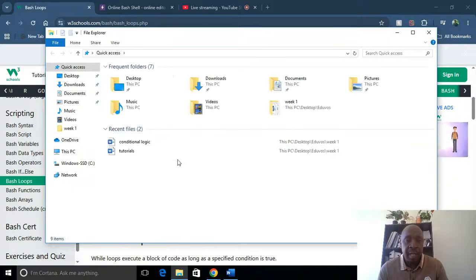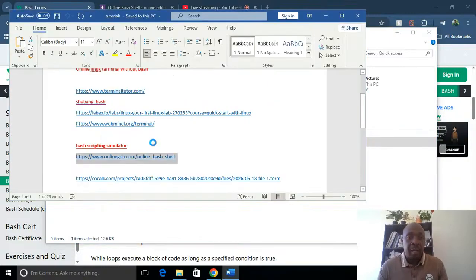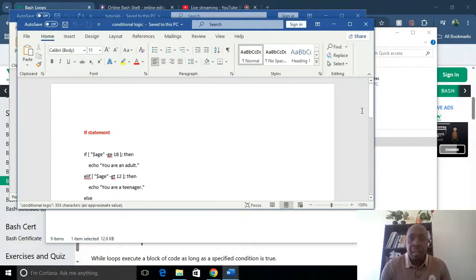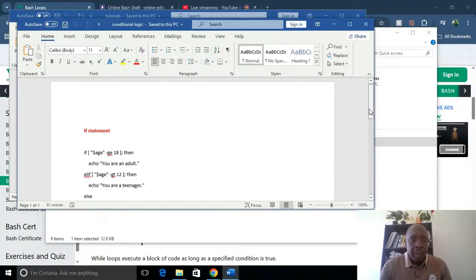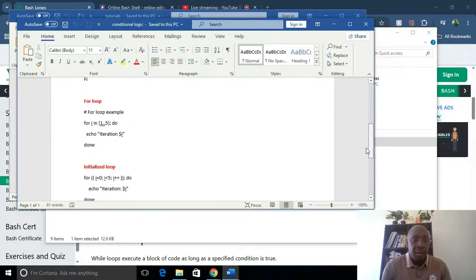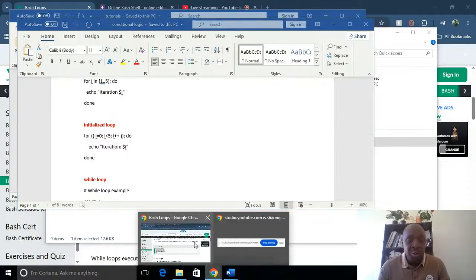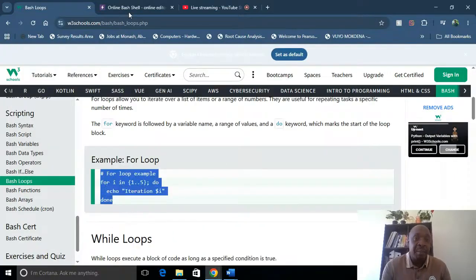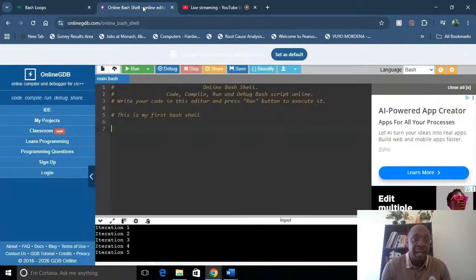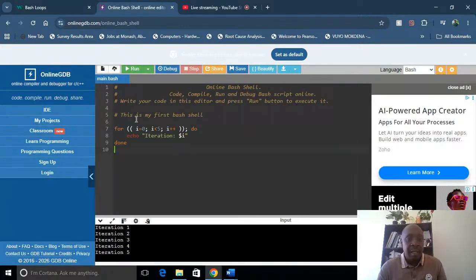Okay, for the sake of time, conditional logic. I think we did this already. Right, initialized loop, the one which is initialized. Okay, there we go. We're not taking time to do this. This will be done in programming. Any programming language, they'll teach you all these things.